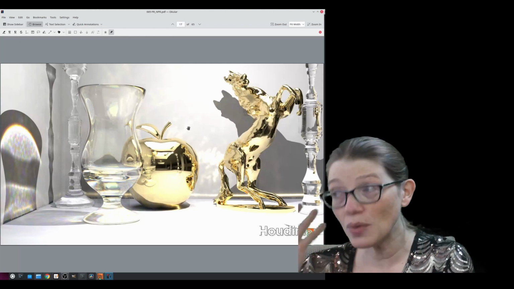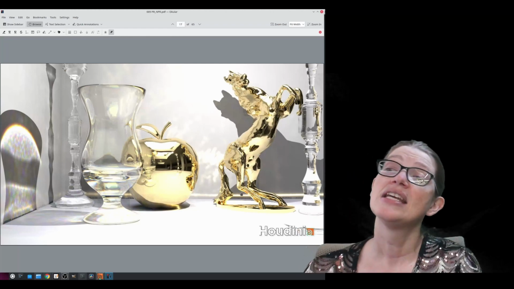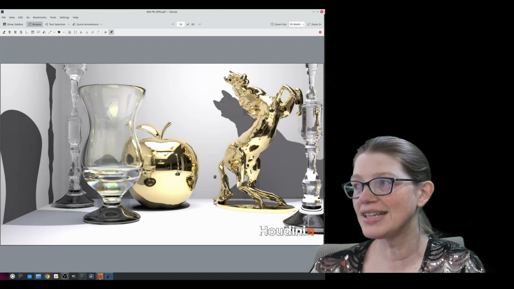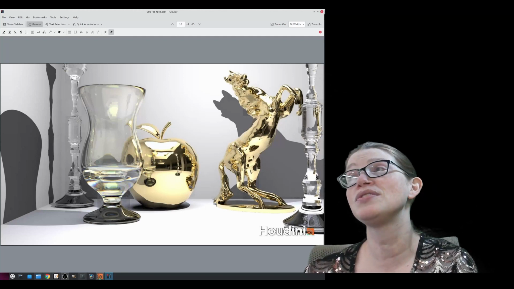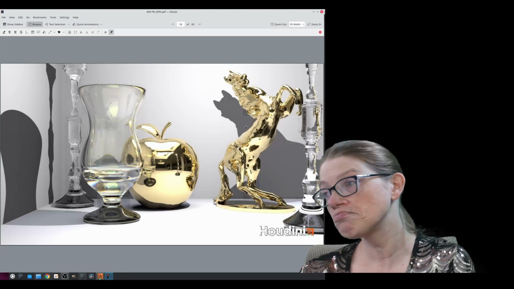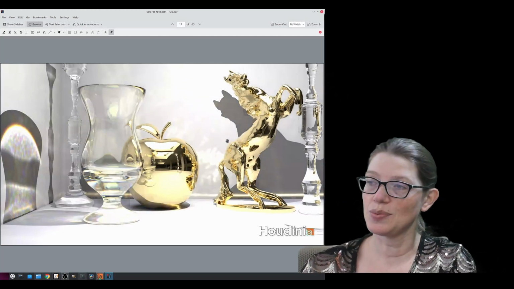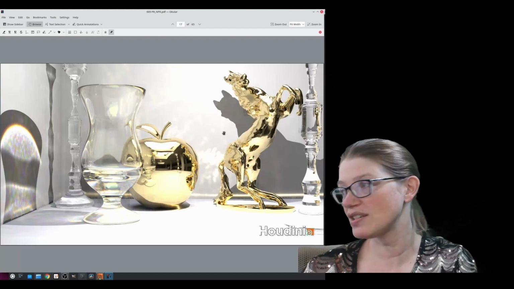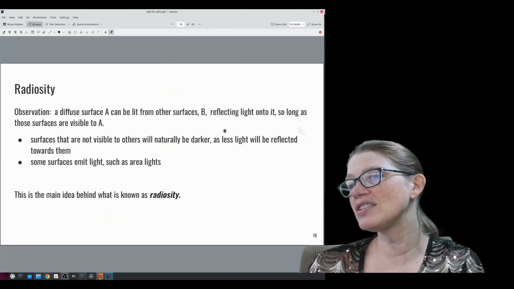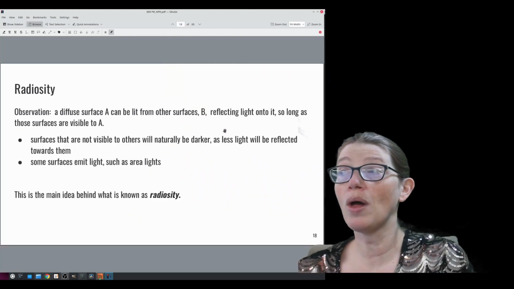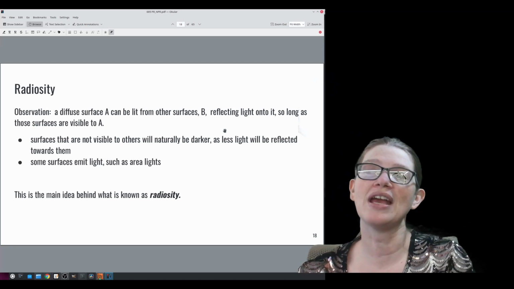And this is what we expect. So now we're going to take a look at the algorithms we use to turn this interesting but not really photoreal image into this one, which looks a lot more realistic. And we are going to start with the one that I learned first, which is called Radiosity.